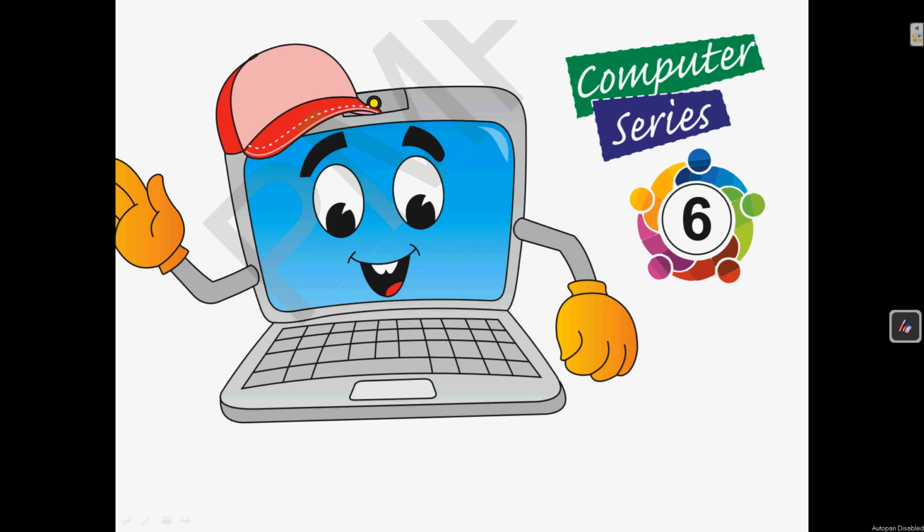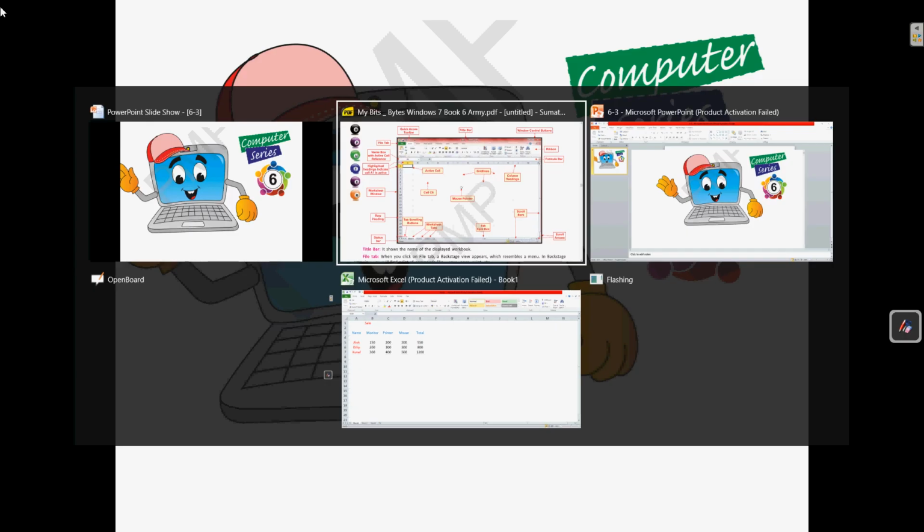So in the previous classes we have discussed the important features of Microsoft Excel, then the different components of the Microsoft Excel window. So let us revise this and then we will come to the next topic.